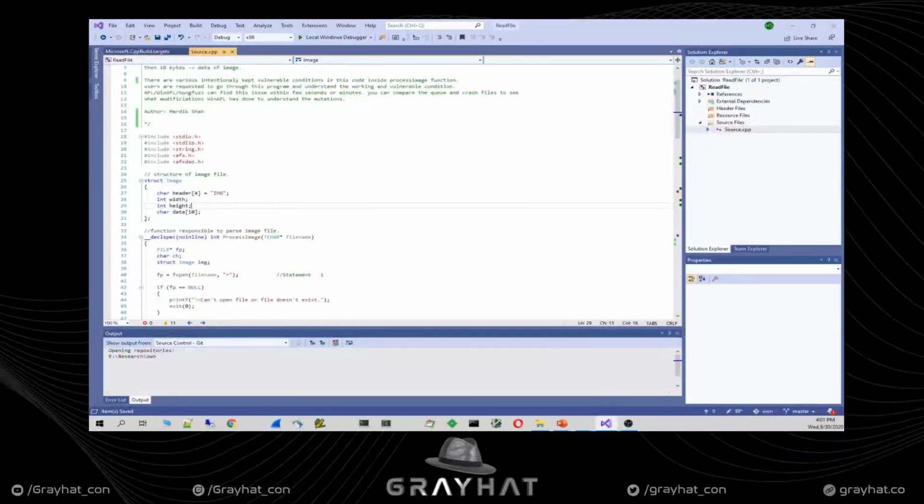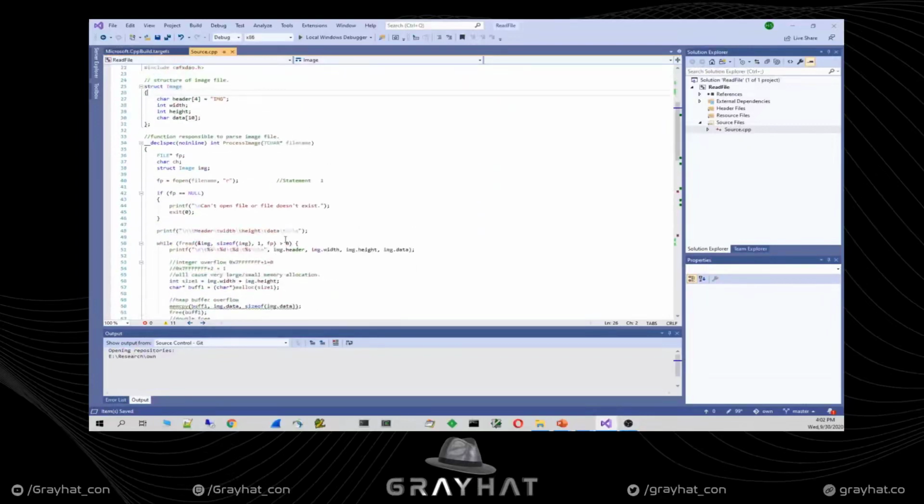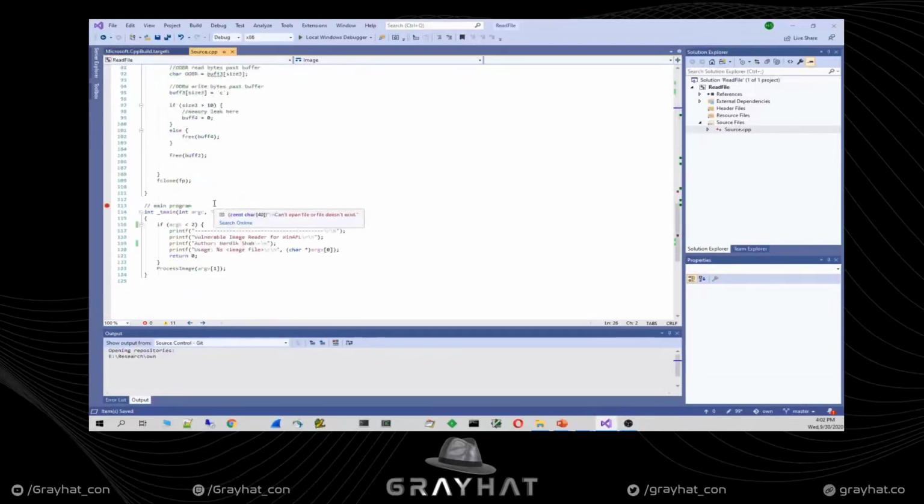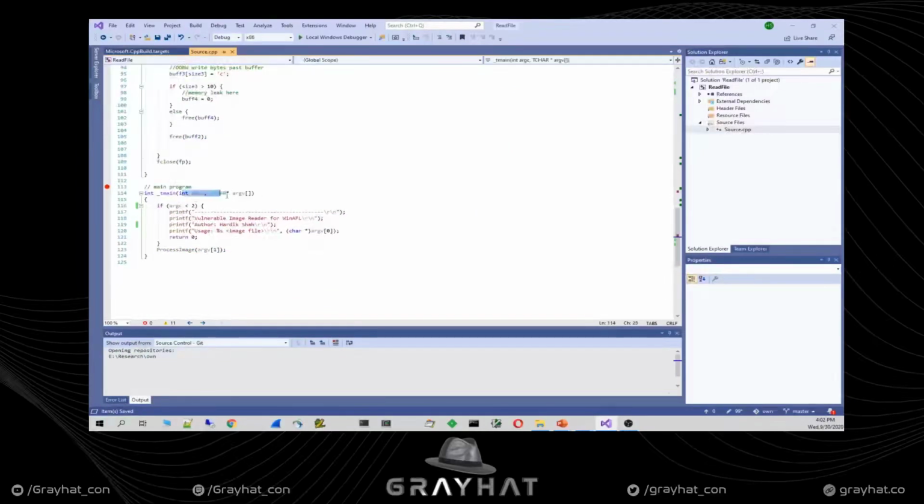As you can see, there is a structure and it contains various variables like header, which is 4 bytes and of type character. Then there are width and height, which are of type integer. And there is again a character variable that is actually an array of 10 bytes, that is data. And then there is a function. So if you go to the main function, it expects two standard parameters, argc and argv.